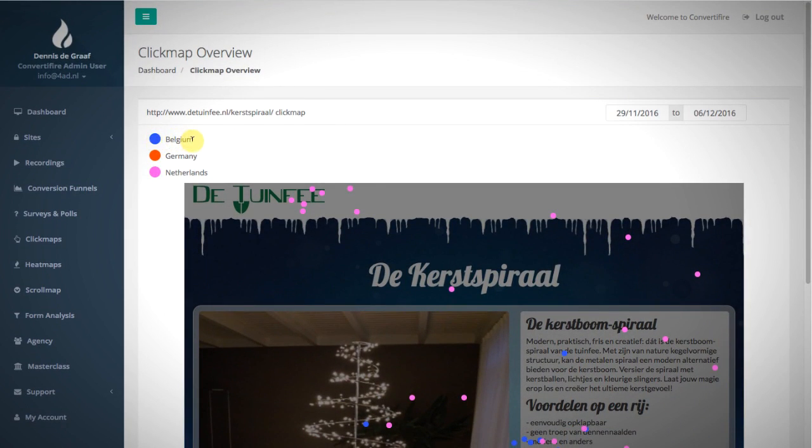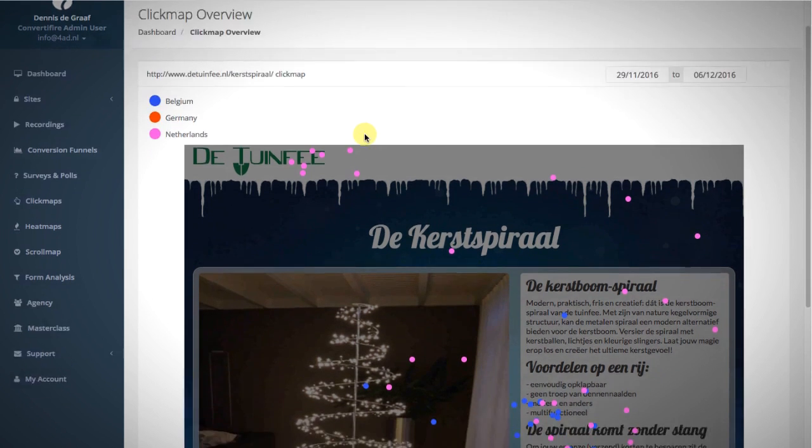It's being sorted currently on Belgium, Germany and the Netherlands. And soon we will have the option to show all the clicks in one type of color and more filtering options, even on device type, even on the OS people are using, even on the countries you're currently seeing, and more cool filters you can use.